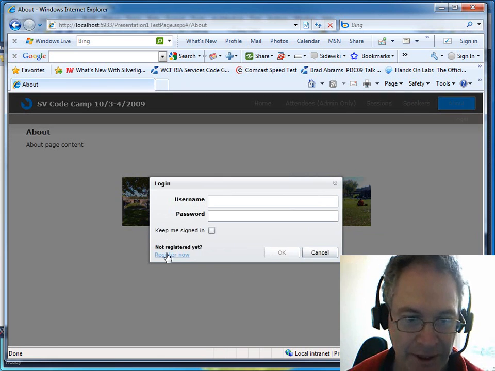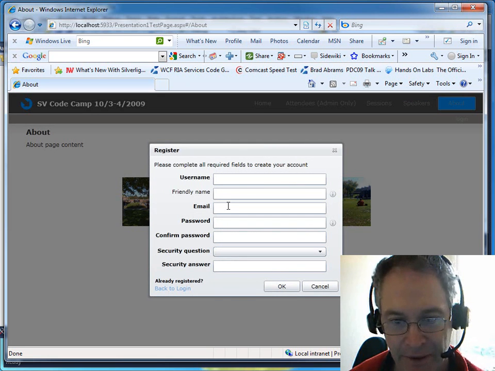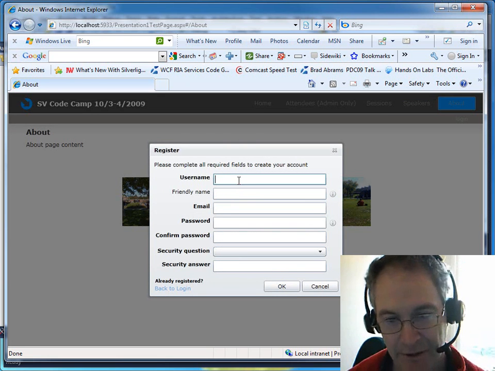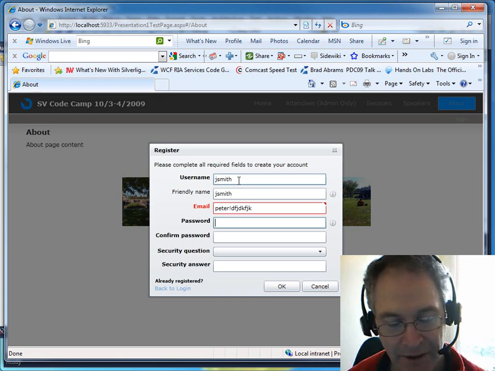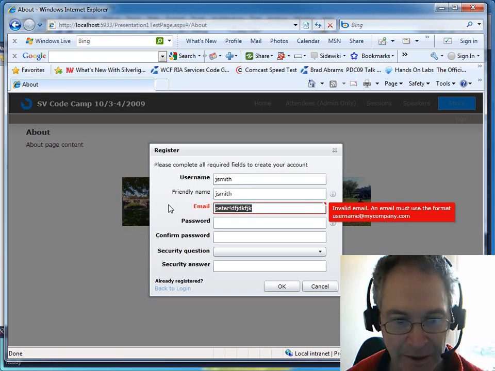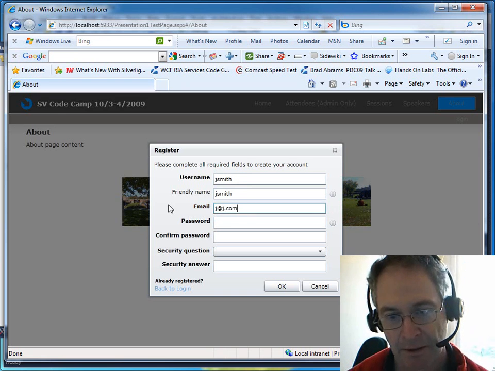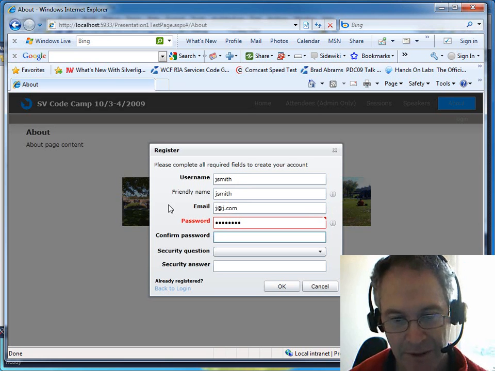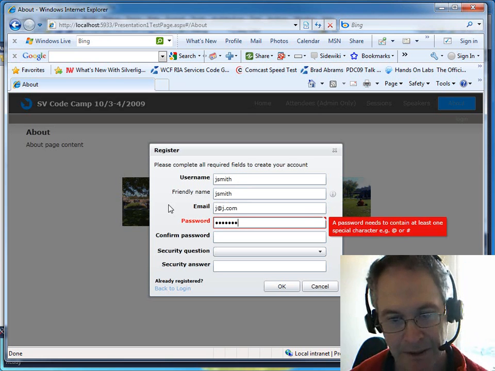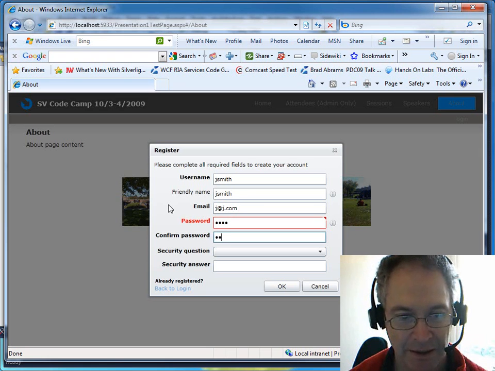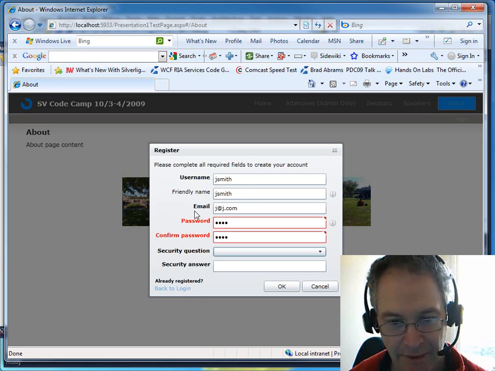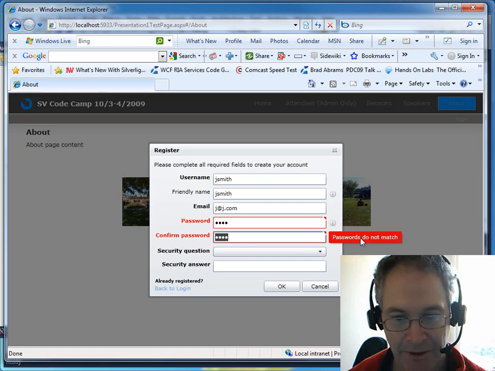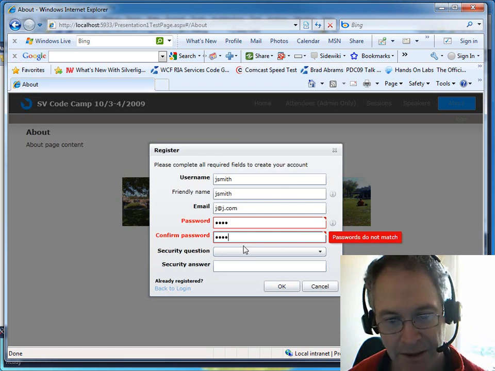If I haven't registered, I could click register. Notice the nice little flip registration. Say I wanted to create a new user. I could say J Smith, and notice as I'm typing, if I type in something that's illegal, like there's a regular expression that validated that email, that's not going to work. That works. Notice it's got the nice masking for passwords. I'll type in a password, ABCD, DEFG. Notice it highlights, obviously the passwords don't match, with a nice validation message.